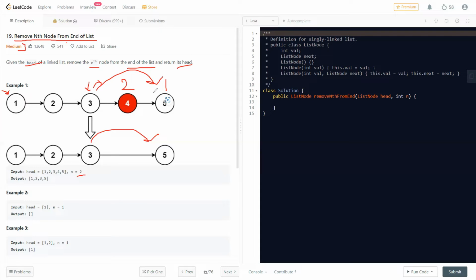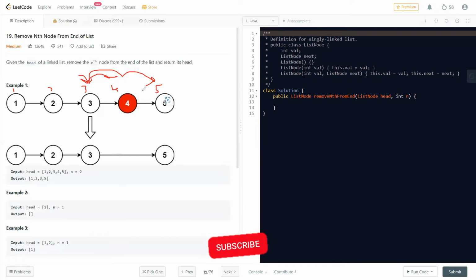We are not sure how many nodes are given to us, right? So what we can do, we can actually go ahead and count them. We can run a while loop, okay, and keep counting how many nodes are there. Like 1, 2, then 3, then 4, fine, then 5. We found that there are 5 nodes. Then what we need to do is traverse till 5 minus 2, that is till this one, and then mark this dot next equal to this dot next dot next. That's what you need to do. Fine. So this is the kind of approach you can go ahead with.